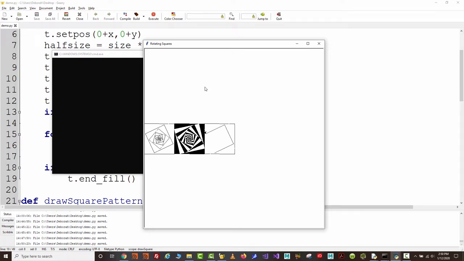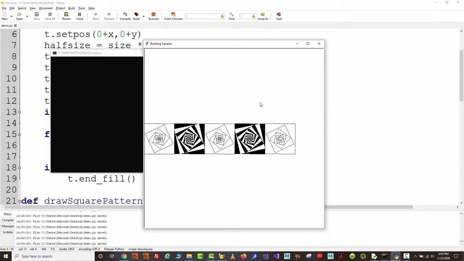So again, you can use parameters to make your patterns more interesting. I could also change the colors. I could change the direction, for example. So that would be interesting as well.